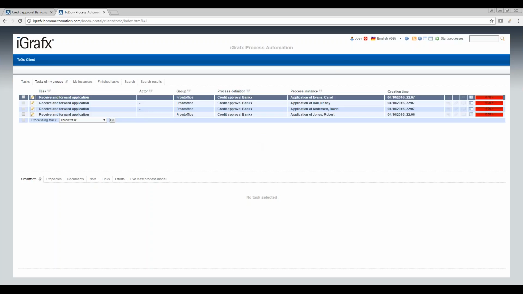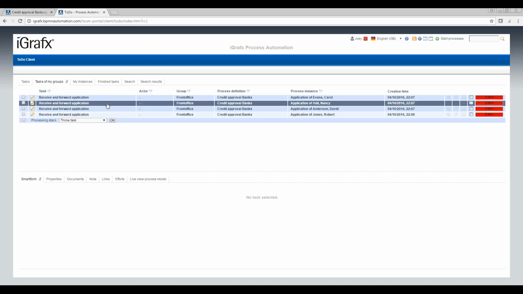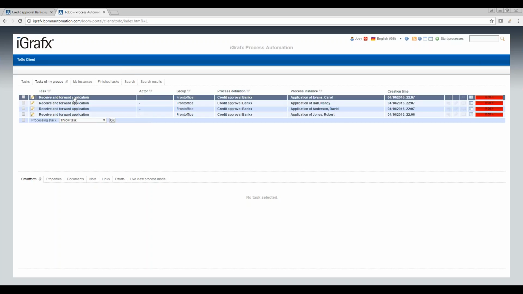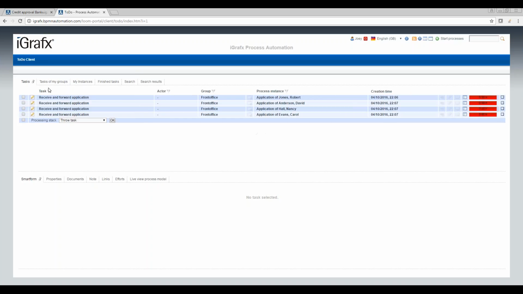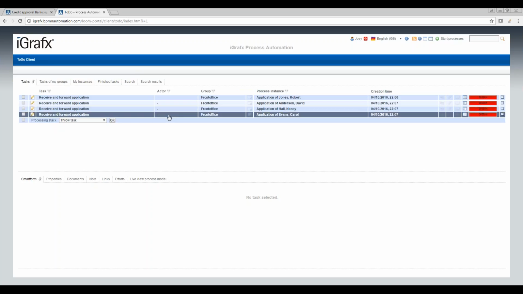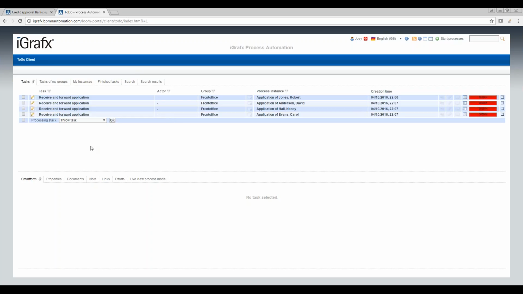Once again, it's a small example to give you a good understanding. Obviously, in reality, there wouldn't just be Joey in front office, there would be multiple people. And then they can grab tasks from the tasks of my group. So it's just a queue where you can grab the tasks that you want to perform. If you grab them, they show up in your tasks list and are assigned to yourself, and you can just tick them off and finish them.